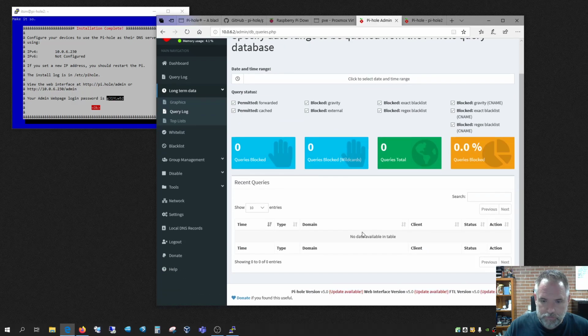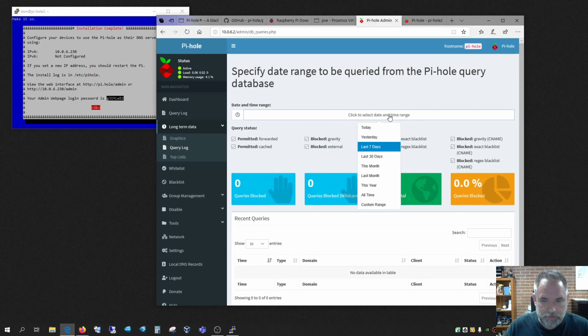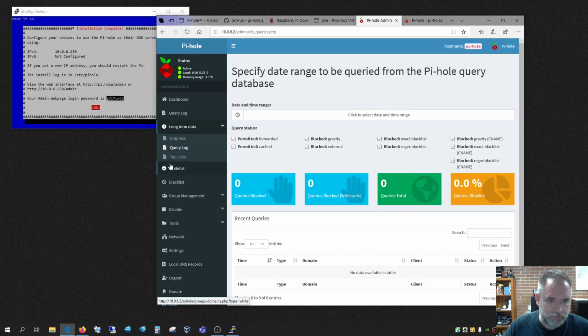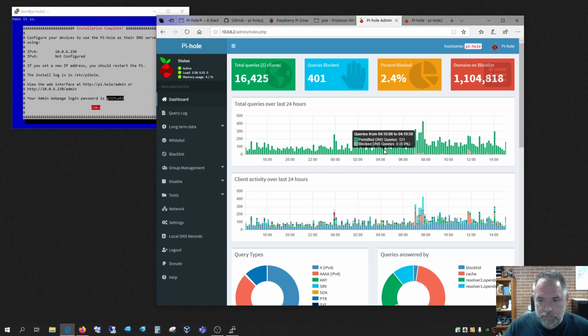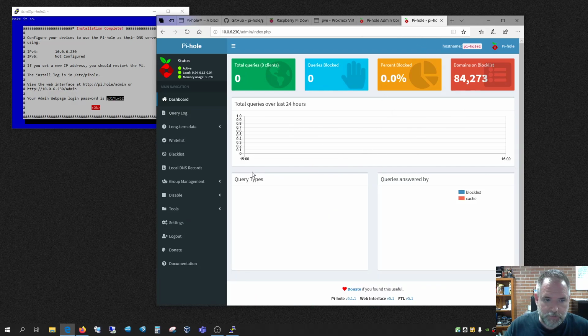Query log shows all the different queries. You could click, select date and range, and pull all that, but I don't want to do all that. Top list, dashboard. But this is our classroom one. This is the one we just set up, and you guys can go through, and all you have to do is point your machines back to it for the DNS queries. As you can see right now, we have 0 clients.